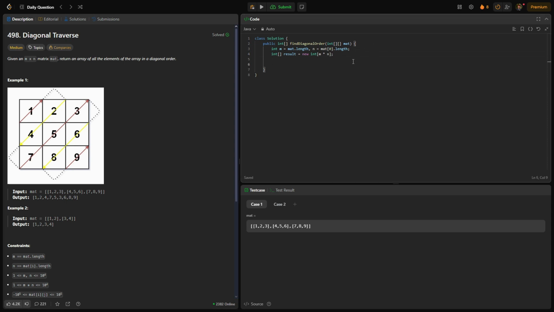Next thing we're going to do is identify a couple of variables that are going to help us traverse our mat as well as help us traverse our result array. So we're going to have an integer called row, which is going to keep track of what row we're looking at. We're going to have an integer called column, which is going to keep track of what column we're looking at. And then we're going to have an integer called direction, which is going to keep track of which direction we're moving, whether we're moving up and right or if we're moving down and left. So in this case, direction equal to 1 means we're moving up and right. When we are moving down and left, we'll set direction to be equal to -1. So we'll know down left is negative, up right is positive.